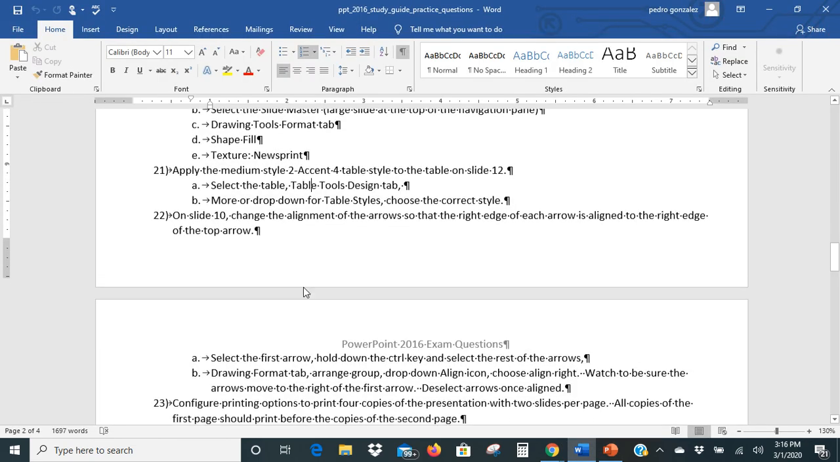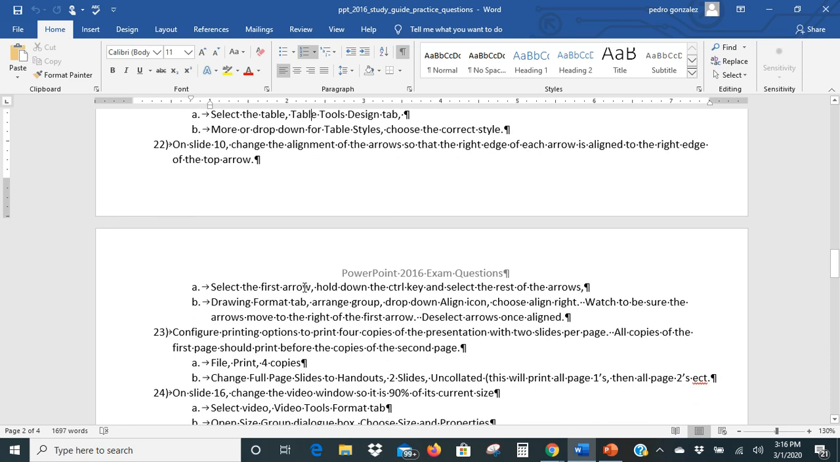Okay, so now step 22. It says on slide 10, change the alignment of the arrows so that the right edge of each arrow is aligned to the right edge of the top arrow. Okay, so the alignment of the arrow so that the right edge of each arrow is aligned with the right edge of the top arrow.